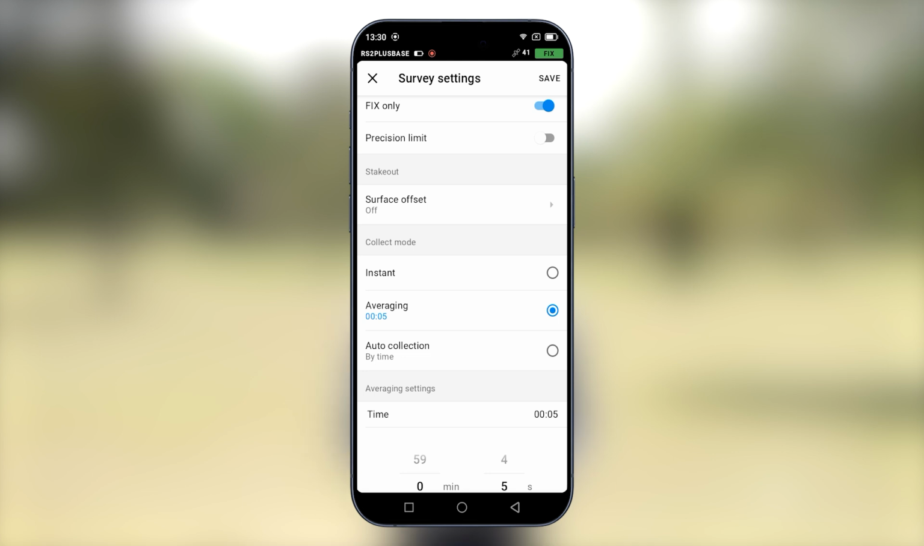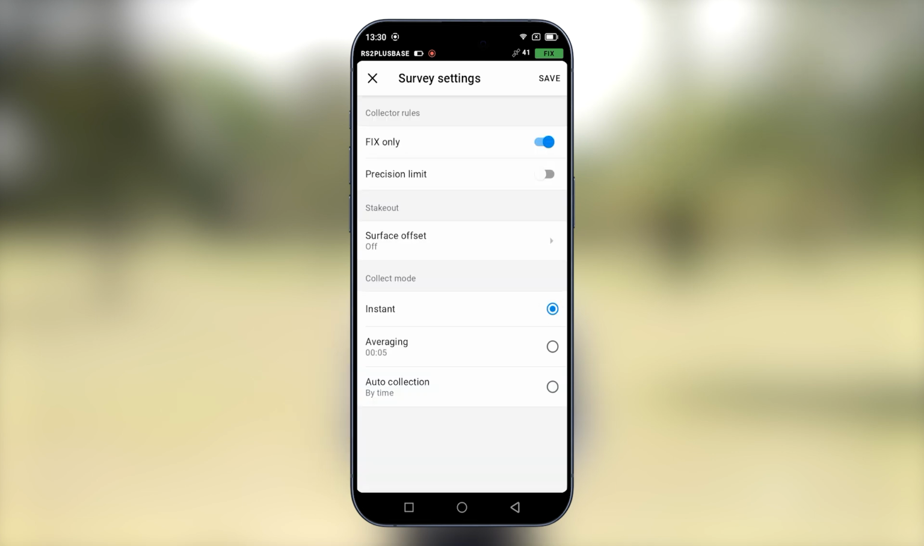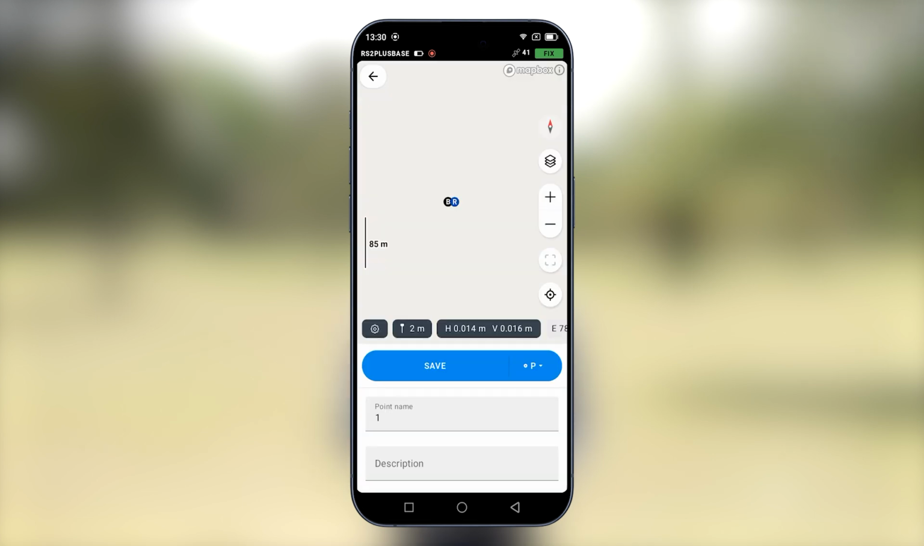The first option is instant. We'll select on Save. When you're using the instant option, once you have created or entered your point name, if you press on Save, this takes one measurement and saves immediately.